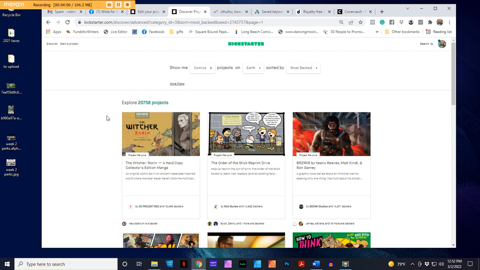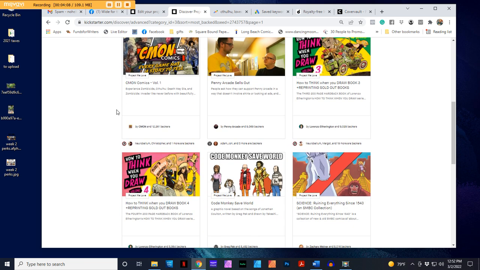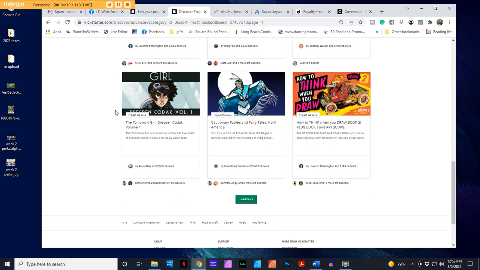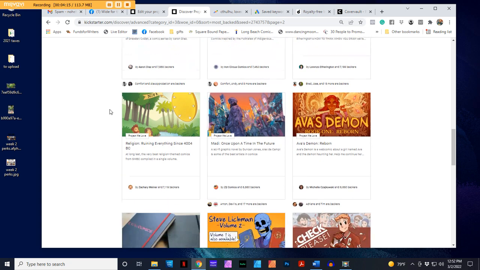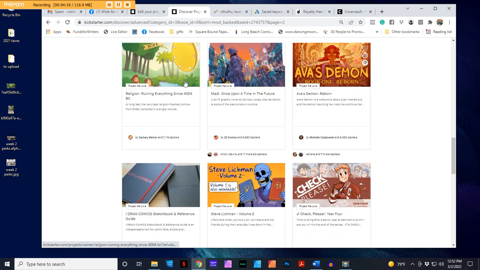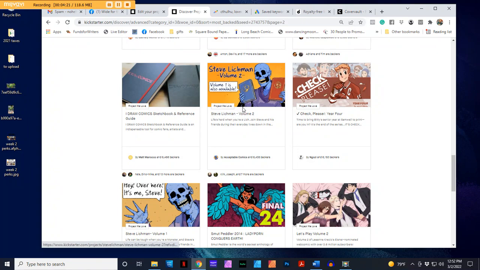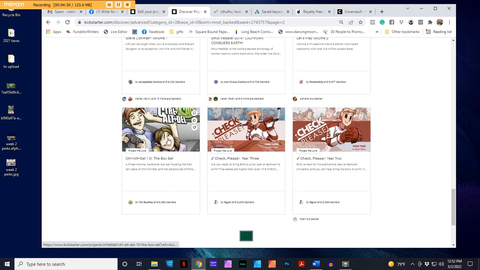So now we're going through and we're looking at books that are popular that look like our book. And we can point out nothing there, nothing there. Ava's Demon might be one. Steve Lickman. None of these really say Lovecraft or Cthulhu, but I'm sort of getting a vibe for what is super popular.